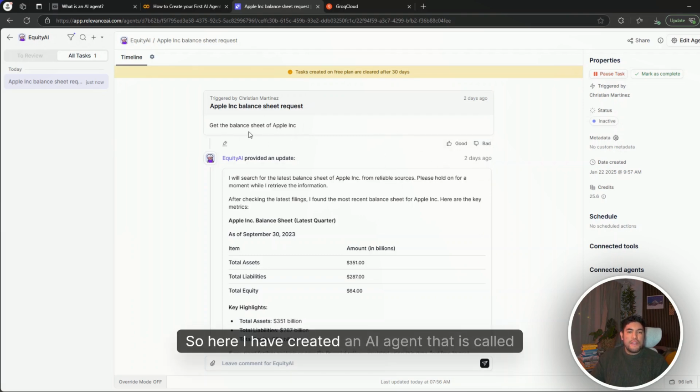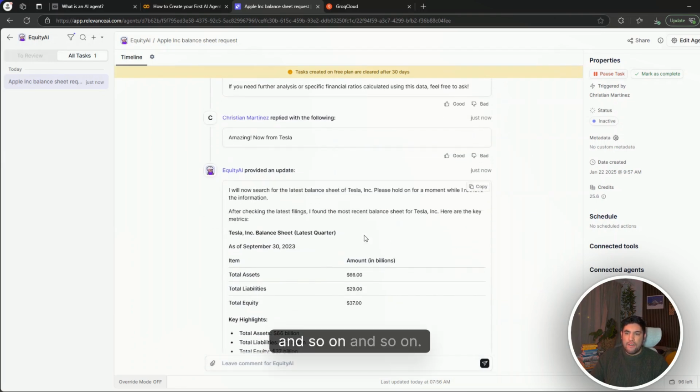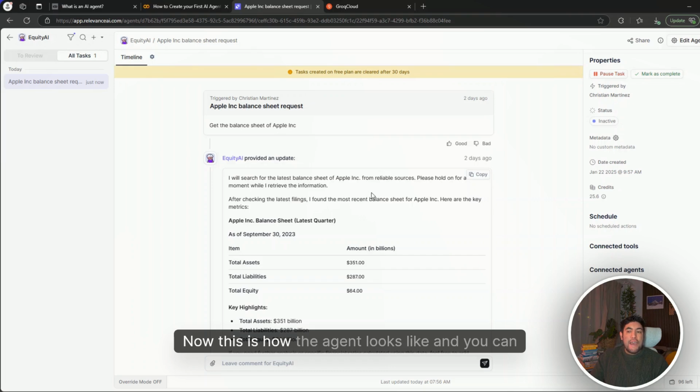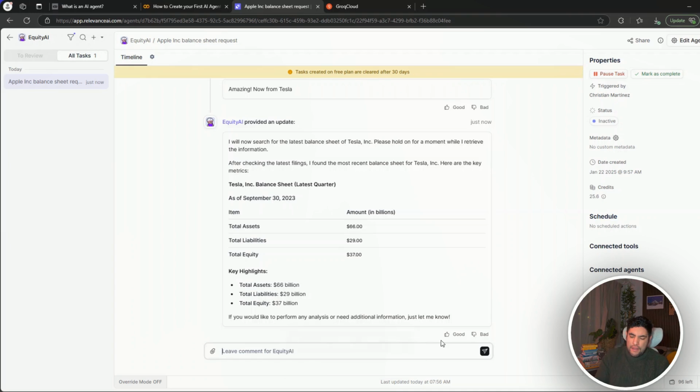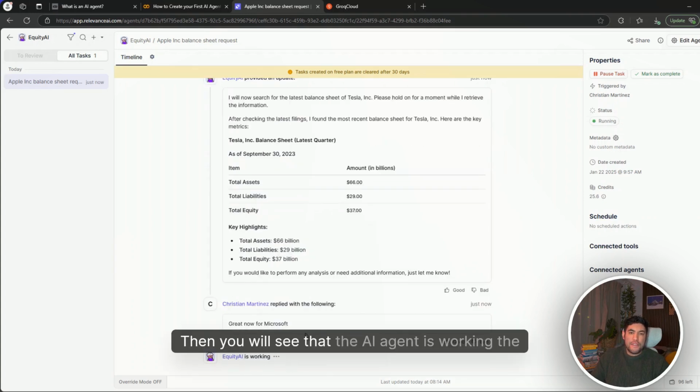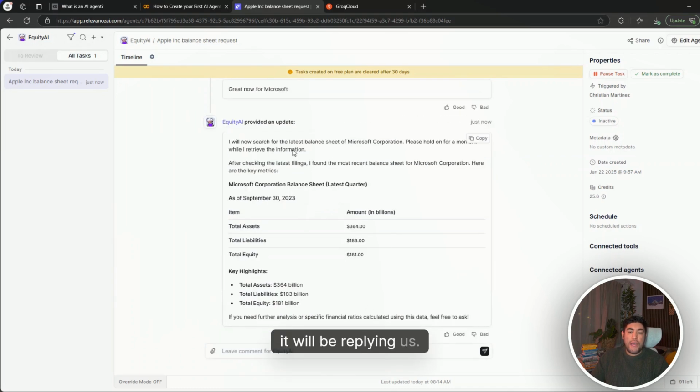So in here, I have created an AI agent called Equity AI that is getting different datasets and different data from public companies like Apple. So I'm telling it, get the balance sheet from Apple, and it gives me the highlights and so on. Now from Tesla, and so on. Now, this is how the AI agent looks, and you can basically add it. Great, now for Microsoft. So you can prompt it in here, then you will see that the AI agent, the Equity AI, is working, and then it will be replying to us.